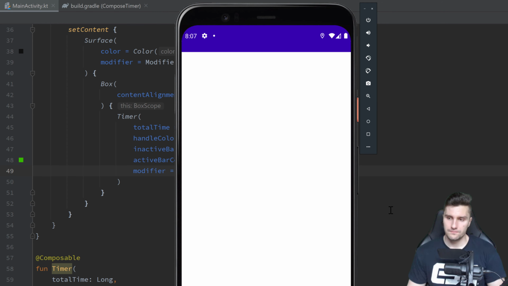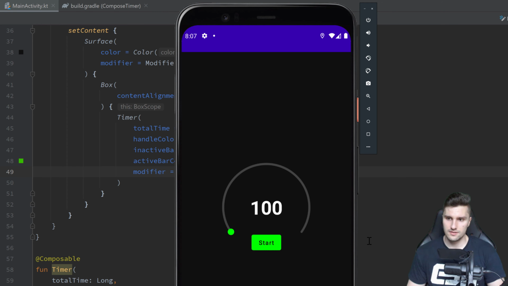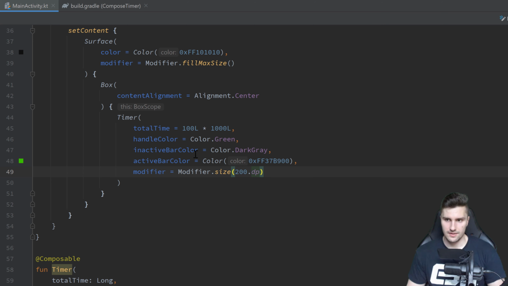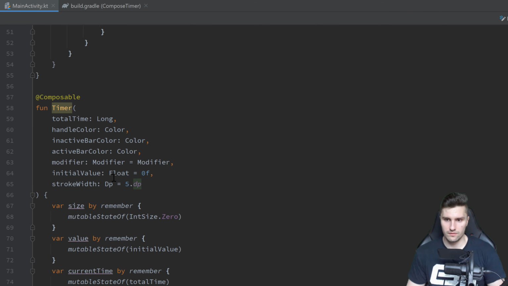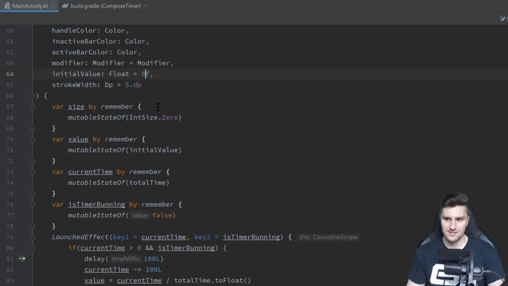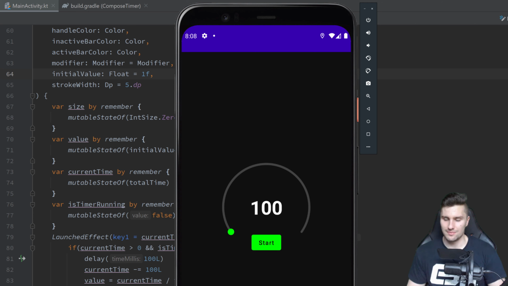So let's see. It launches and okay, the handle is at position 0, which is not what we want. And when we click start, okay, then it works. But why does it start at position 0? The initial value is 0 by default. Let's change that to 1 instead. So relaunch the app, and yes, now it works. So I was just verifying if the initial value works, of course.